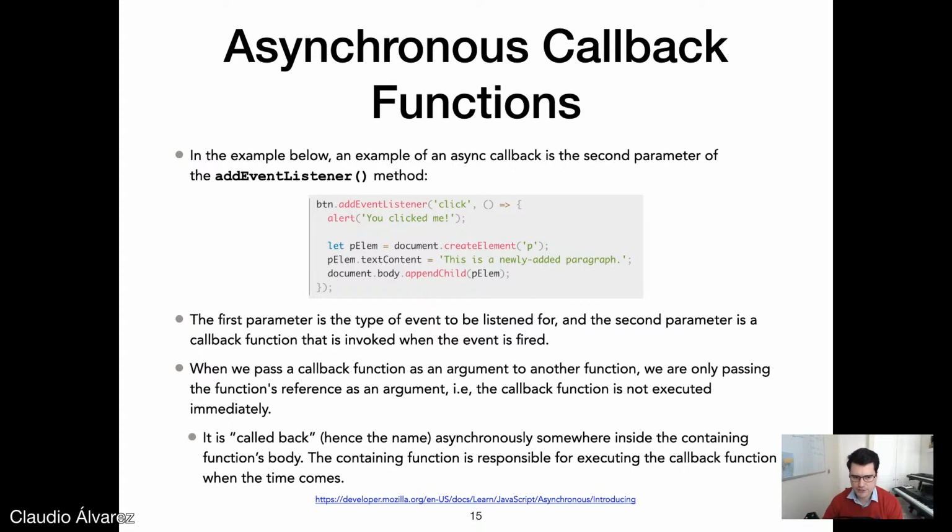Okay, so in this case, the first parameter is the type of event to be listened for, and the second parameter is a callback function that is invoked when the event is fired. When we pass a callback function as an argument to another function, we're only passing the function's reference as an argument. The callback function is not executed immediately. This is something basic, fundamental that you need to understand here. So the second parameter of addEventListener is a function that will eventually be called, not immediately called, okay?